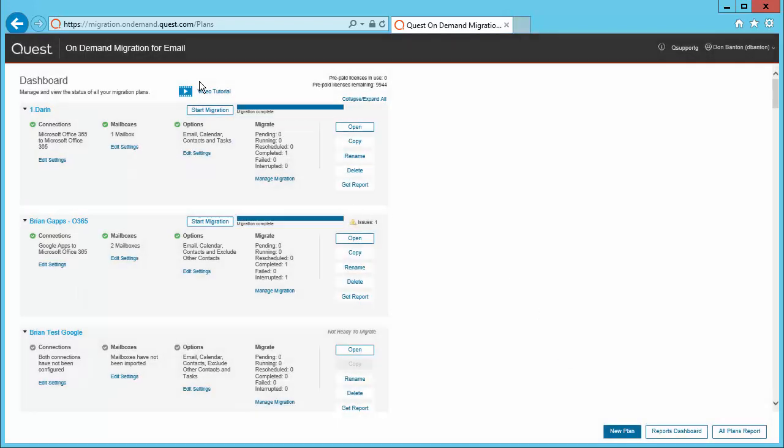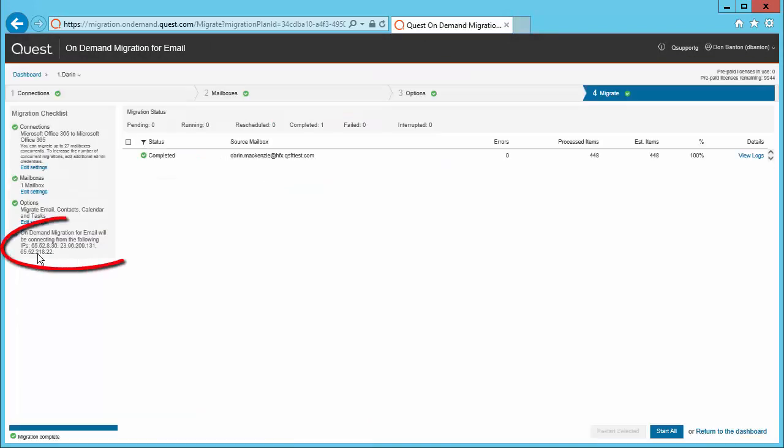The other location is if you go into one of your plans on Manage Migration, you can see it down in the bottom left-hand side. Please remember that these IP addresses do change, so if you do encounter a problem, come back and verify that the IP addresses you have are correct.